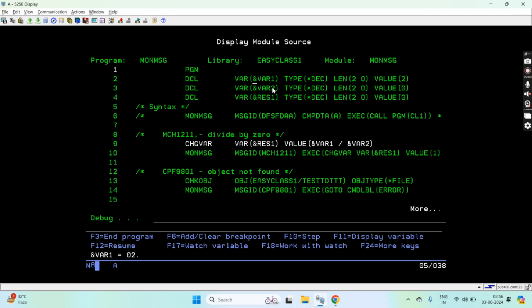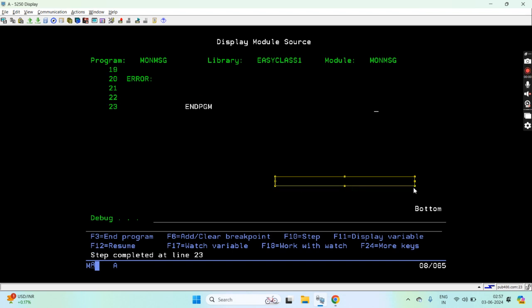You can see where 1 is 2, it's 0, it's again 0, so we are basically dividing by zero. Once we are dividing by 0, you can see the result. The MONMSG was satisfied and this got executed, so that makes result 1. Then you can see that checking for the object, it was not found, so basically it came to the error section and then the ENDPGM.